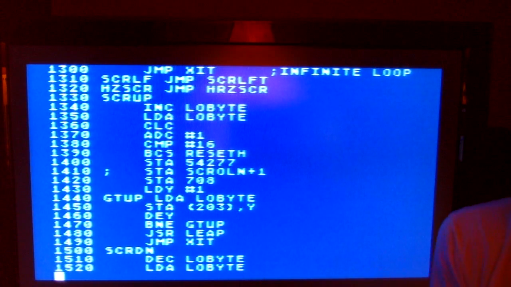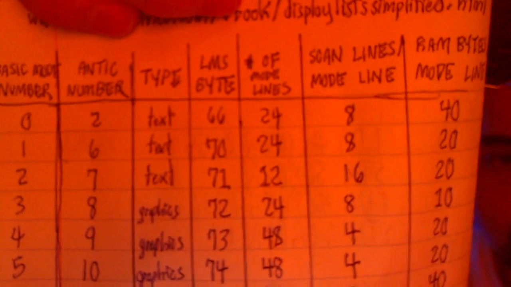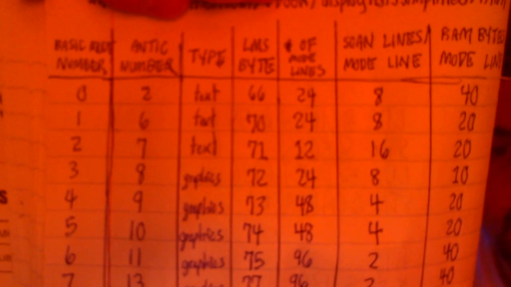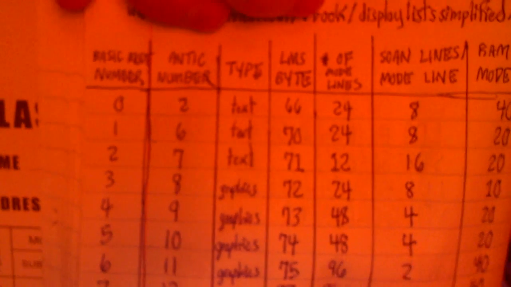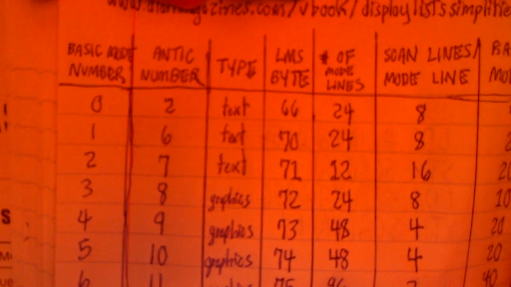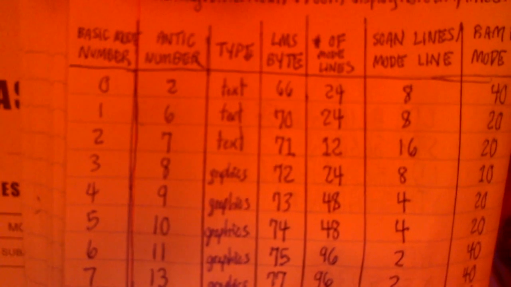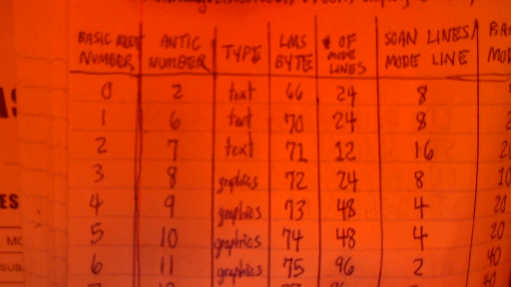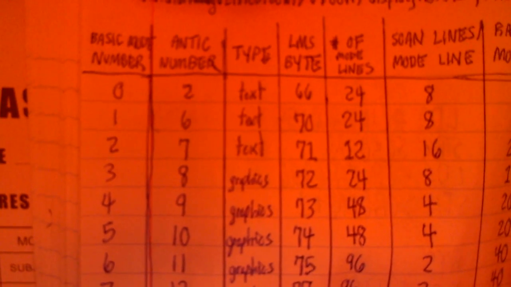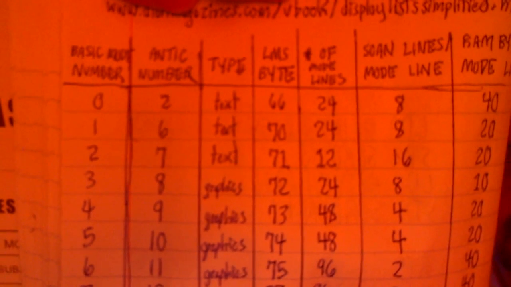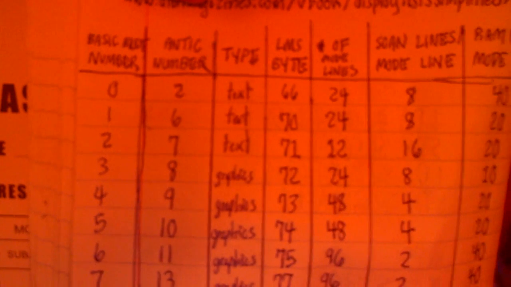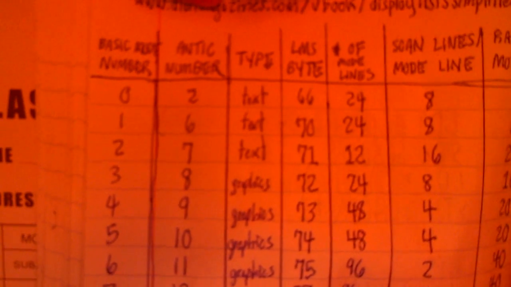So if you look here in the book, it's over here in the corner. I won't point to it, but you see there was a scan mode line, and it says 8, and all the way over to the left it says basic mode number 0. Now what we're looking for is basic graphics mode 2. If you look 2 down from basic mode number, it says 2, and you follow that over to the right, right where I was just at, scan lines, mode line, you see 16. So that's the maximum number of scan lines you can scroll for graphics mode 2 when setting up the displays.